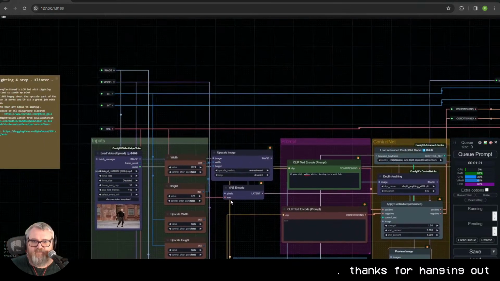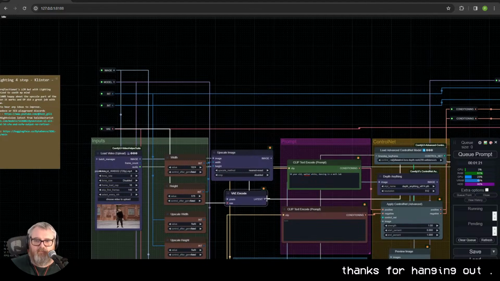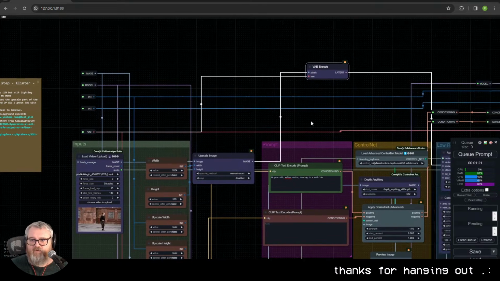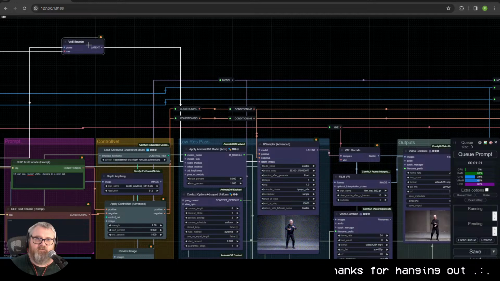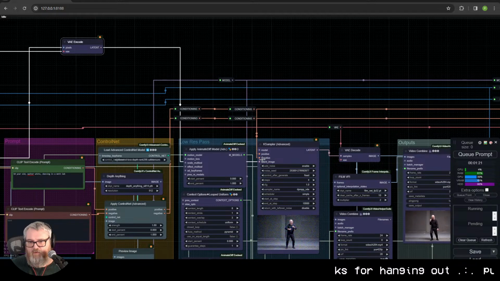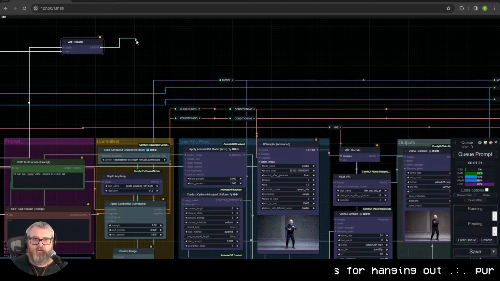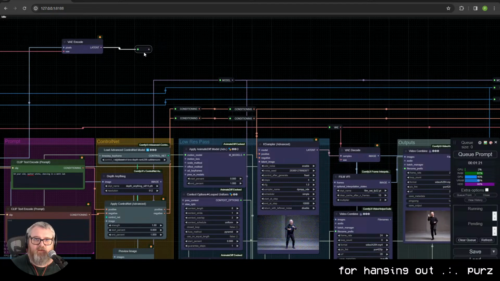All right, now instead of using this VAE encoder, I'm going to use an empty latent space and see what that does. So let's just have this here, and then we're going to plug into here. We're going to add a reroute, so we have that.